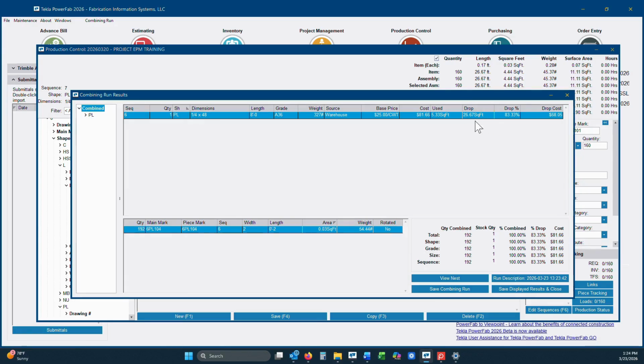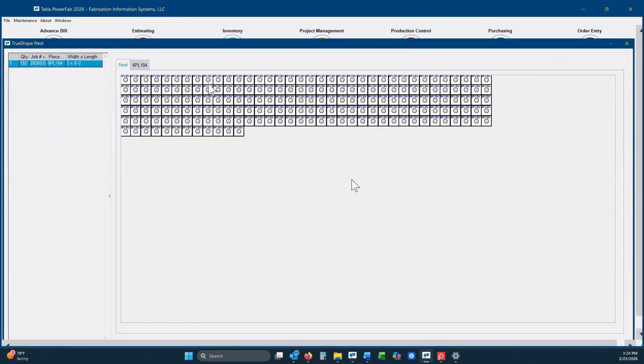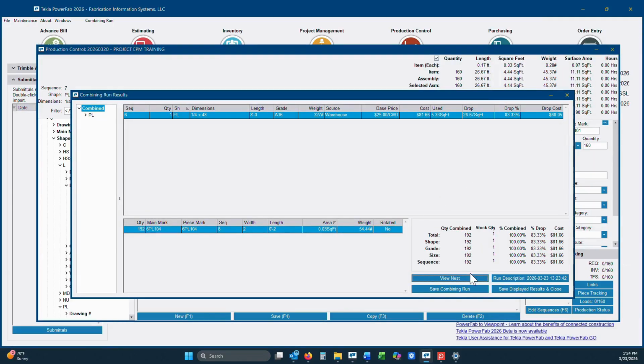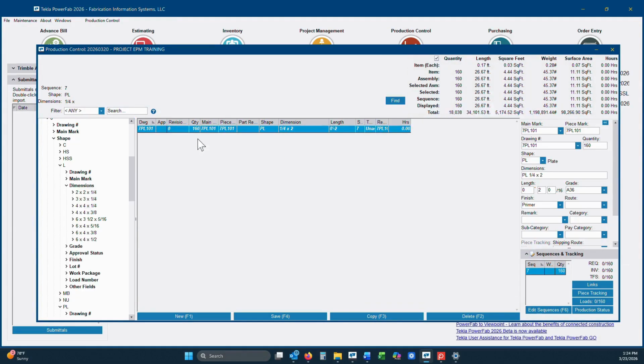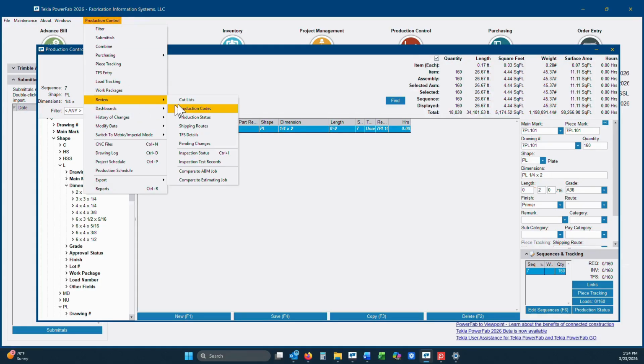I do have a drop here, 83% drop. So if I look at my nest here, I've got a bunch of pieces on there, but I've got a big drop. So I'm going to save displayed results and close. Let me get that on a purchase order as well. Put it on that same purchase order. Cool. So that's combined. Now let's put that on a cut list as well.